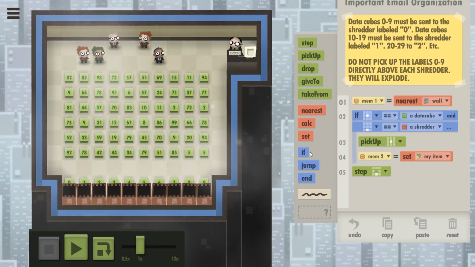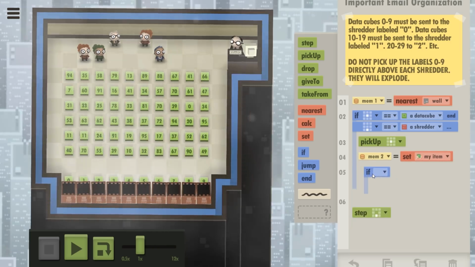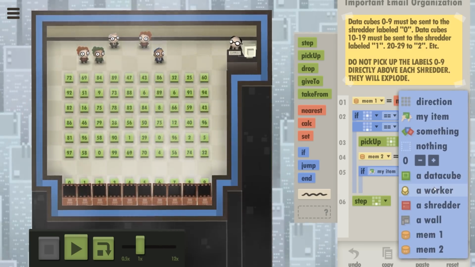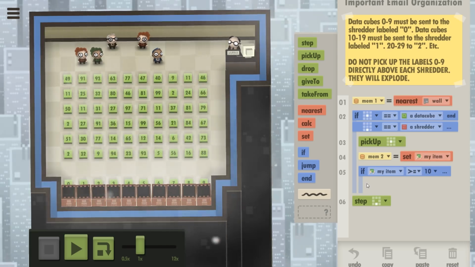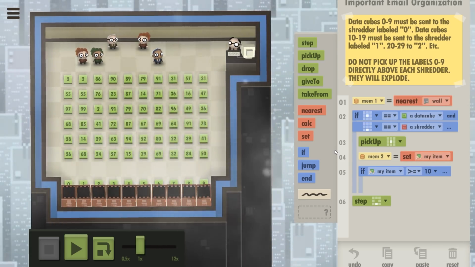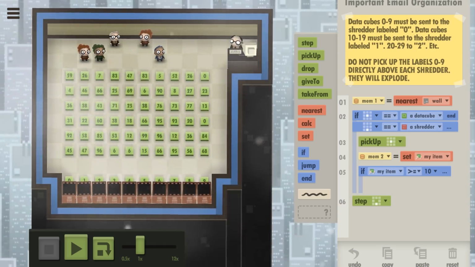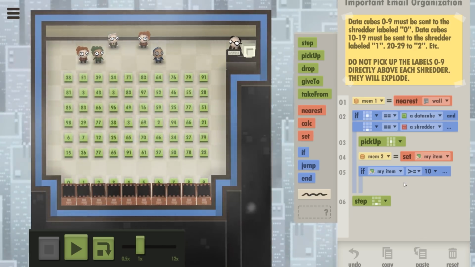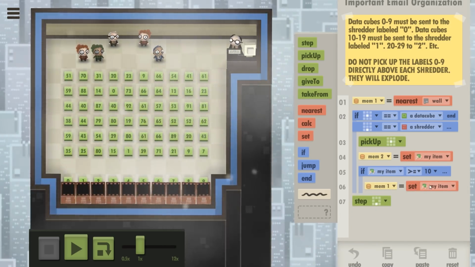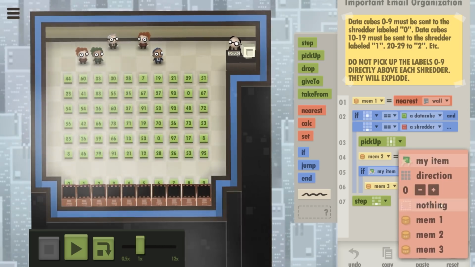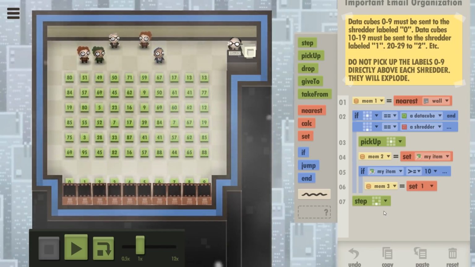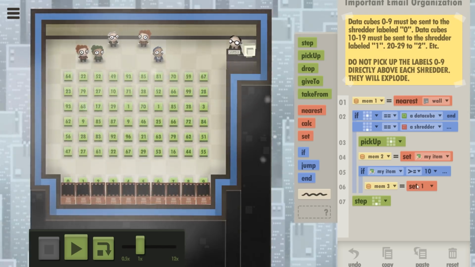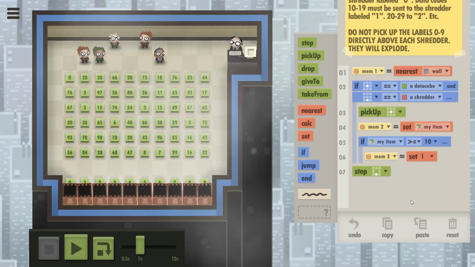I mean, we could have one hell of a function, you know, if my item is greater than or equal to 10. Do we want to do that? We could. Effectively, what we could do is just set memory 3 equal to 1. God, this is going to be huge, because I could do this.